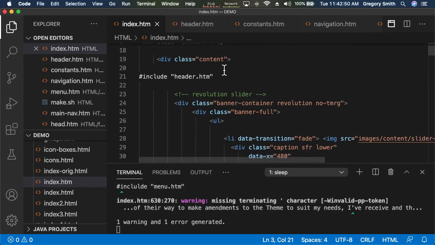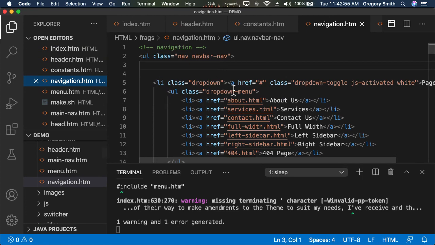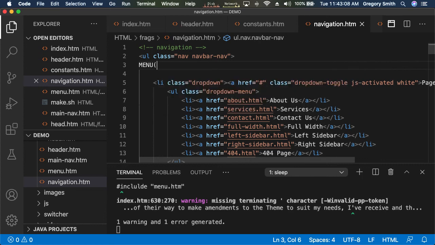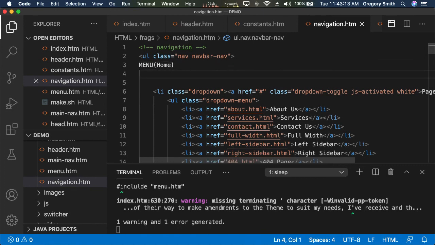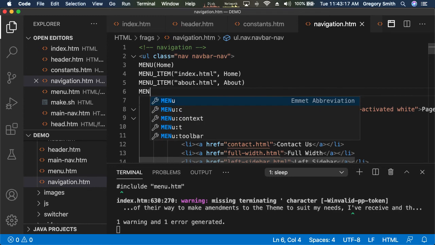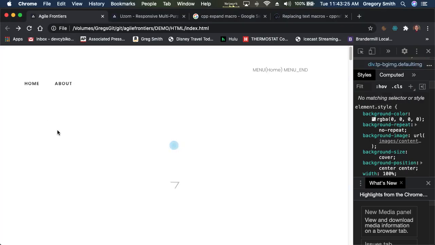Then down here, where's my navigation, right? Here in my navigation, I can now use menu, and I want to give it a title, and it's going to be my home menu. And then underneath that, I can put my two menu items. And then underneath that, I can say menu end, like that. And that should work. That should give us the same menu that we had a minute ago.